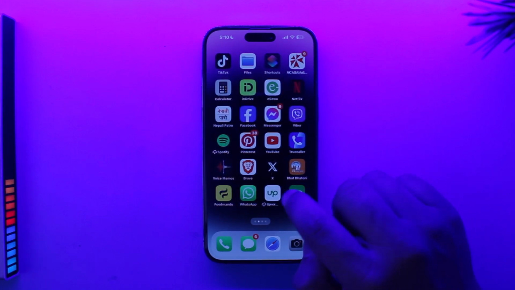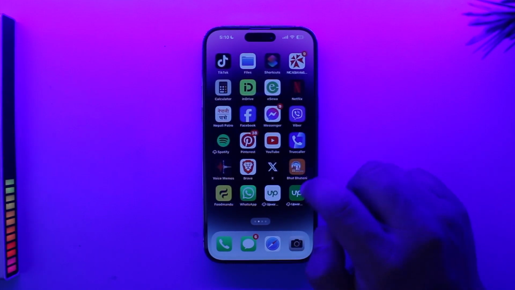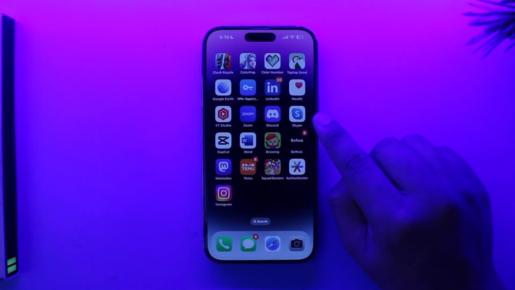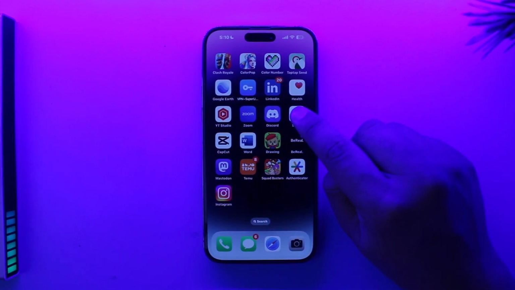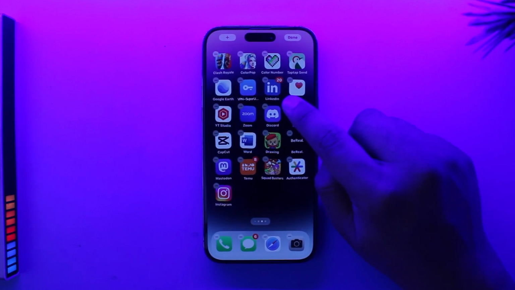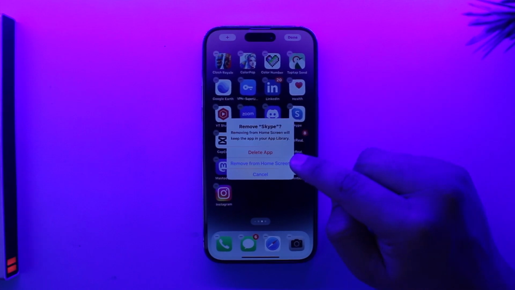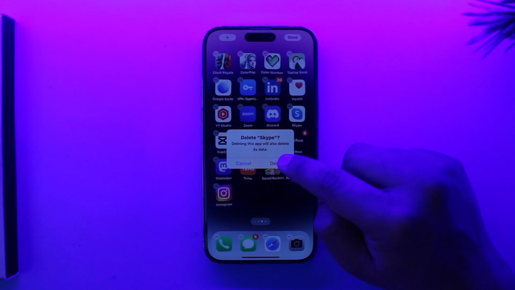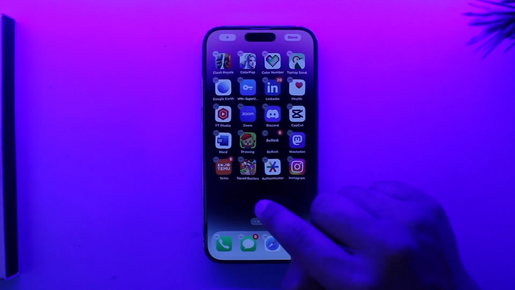All you have to do is just go ahead and long press on a certain app that you want to delete from your home screen. So let's say I want to delete Skype. All you have to do is simply long press on the Skype icon here. Then after that you can tap on this minus icon. Then you can see the red button that says delete app. So you can tap on delete app, then tap on the delete option to delete that app successfully.